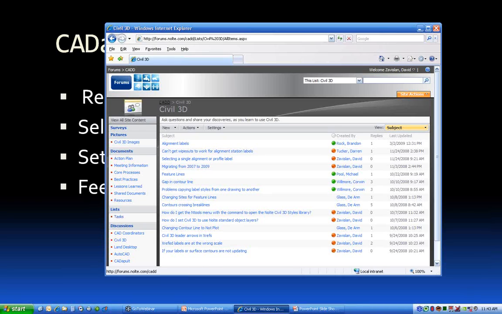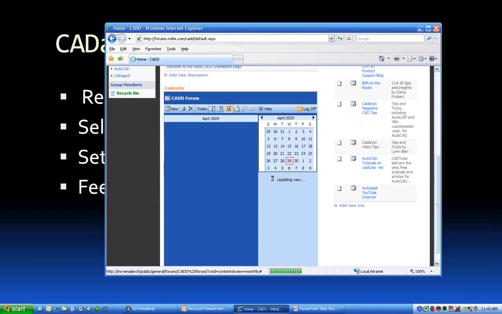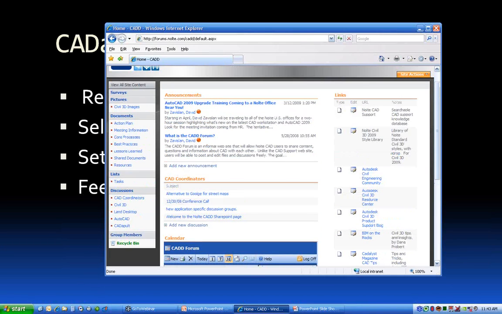So I do encourage you at some point to come to the CAD forum and see what we've got here, some of the links and other discussions that are going on, and really encourage you guys to start looking at this, to use this as a tool to get better at CAD.